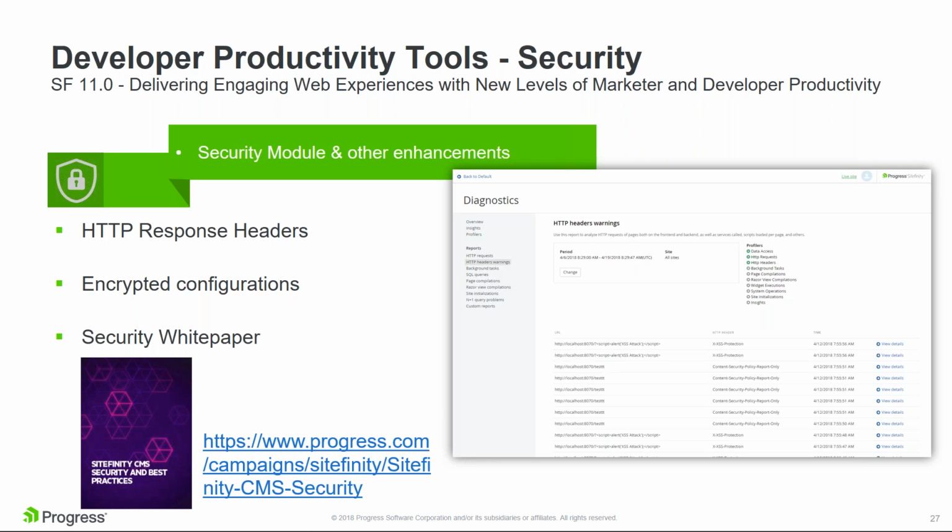Now, on our website, we've also provided some videos and some white papers, which can not only provide best practices that are related to web security, but also references how Sitefinity leverages or prevents these security threats.